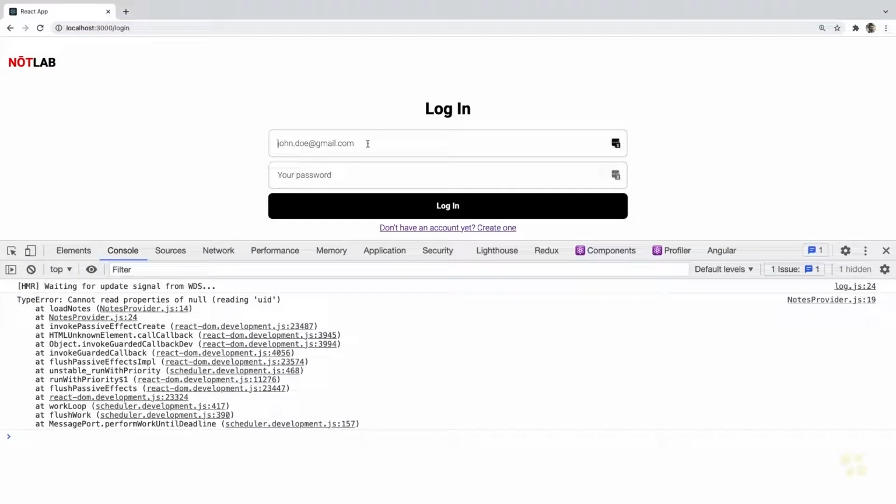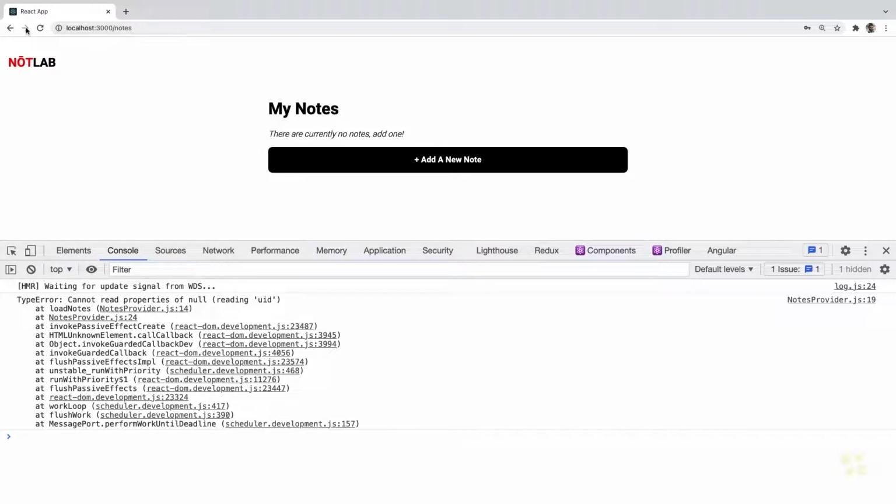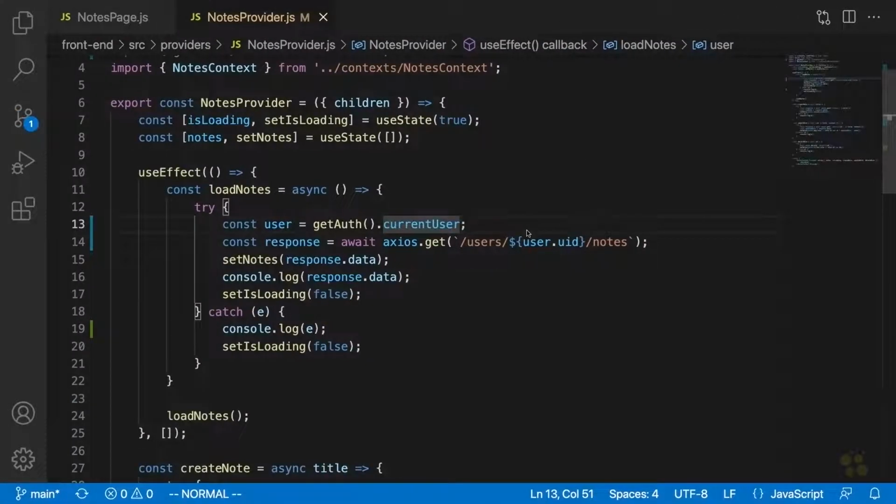All right, and we're going to need to log in with the account we created, so john@gmail.com and abc123. And if we log in now, we might have to refresh this. And it looks like we still don't have a current user. So anyway, I'm not going to go too much further down this path because this isn't the way that we want to do this anyway.